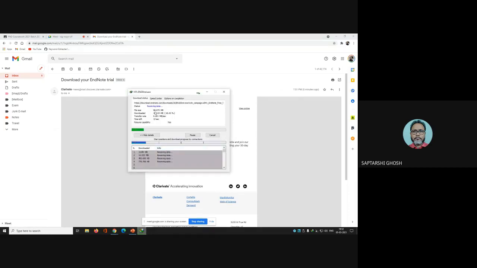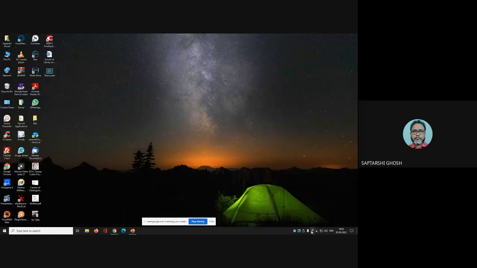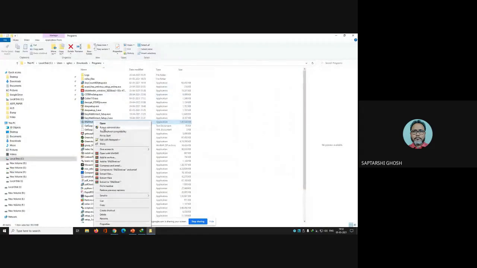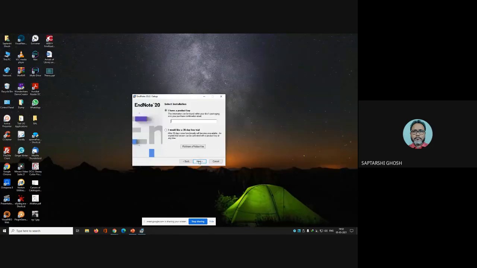Now we are downloading that one. This is a 98 MB download. Okay, so it's downloading and it's over. Okay, now we downloaded that one. Go to this portion, open folder, and you will get that one. Run as administrator, EndNote 20. Next, I do not have a product key right now, so go for 30 day trial. Next, accept the license, custom. It's okay. Now just click this one, enter all features.